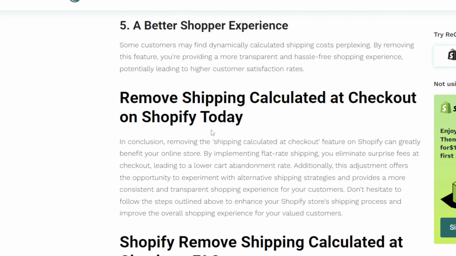In conclusion, removing the shipping calculated at checkout feature on Shopify can greatly benefit your online store. By implementing flat rate shipping, you eliminate surprise fees at checkout, leading to a lower cart abandonment rate. Additionally, this adjustment offers the opportunity to experiment with alternative shipping strategies and provides a more consistent and transparent shopping experience for your customers. Don't hesitate to follow the steps outlined above to enhance your Shopify store shipping process and improve the overall shopping experience for your valued customers.